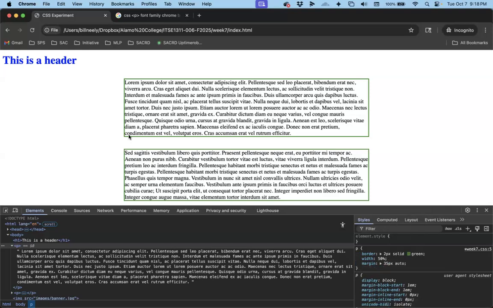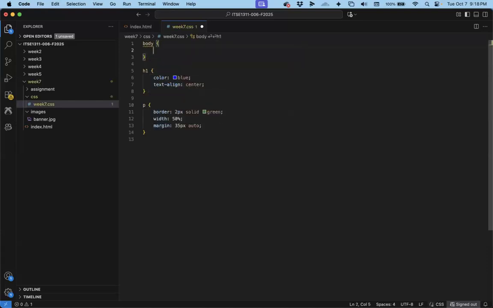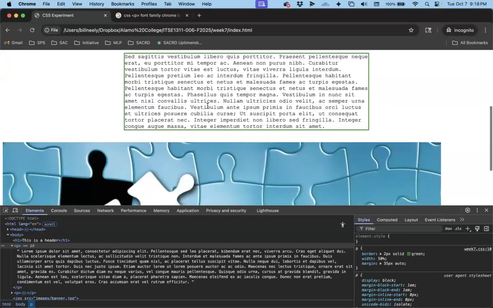Okay. So let's go ahead and reload this. So here's our header centered. Let's go back to our spreadsheet and let's just set the font for the whole page, which we'll just do using the body selector. And we'll just say font family. And let's just make it, oops, misspelled that. Let's just make it Courier. Okay. So then when we reload that, we get everything in a Courier font.